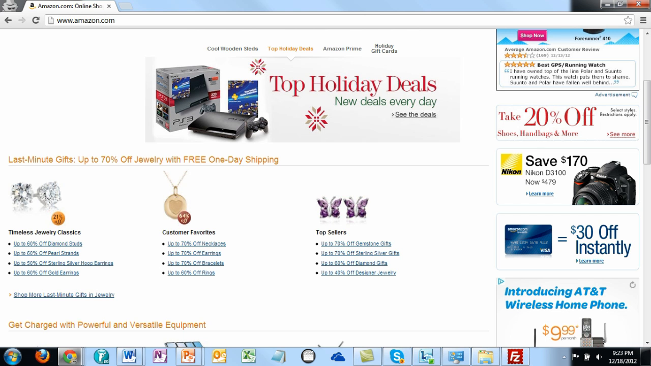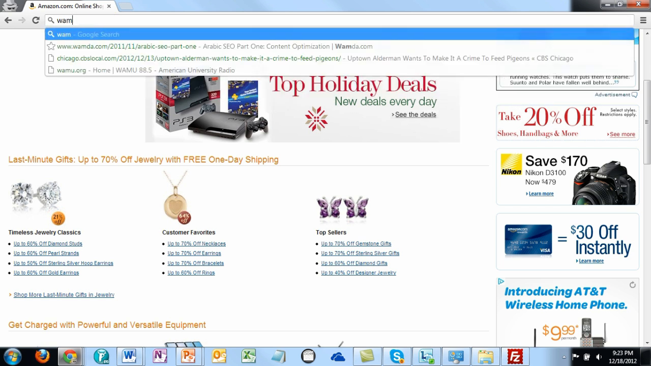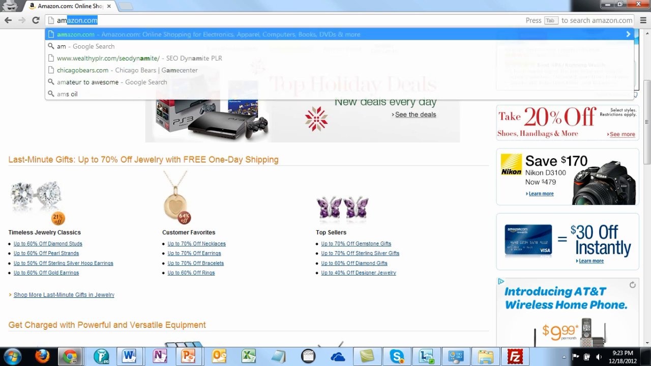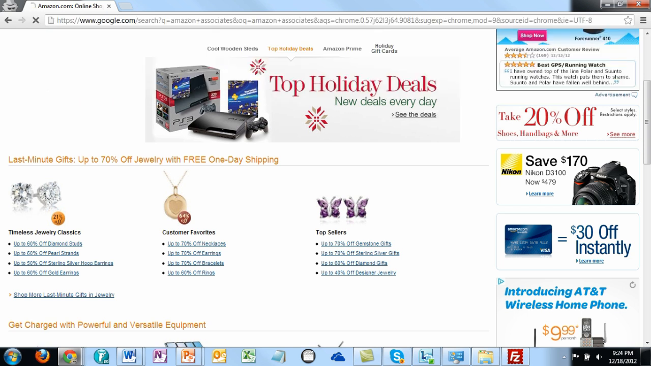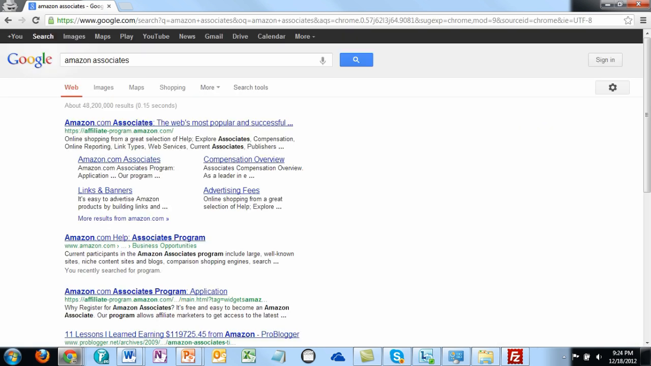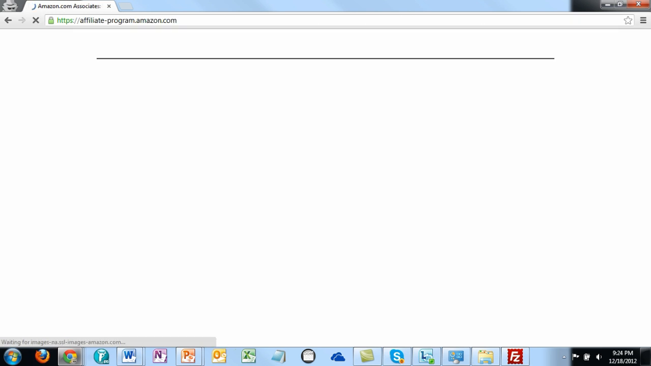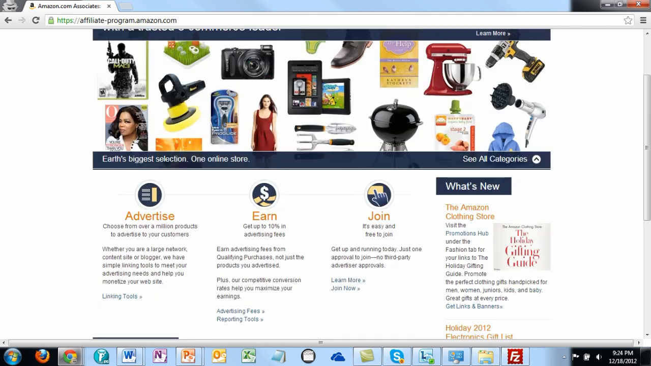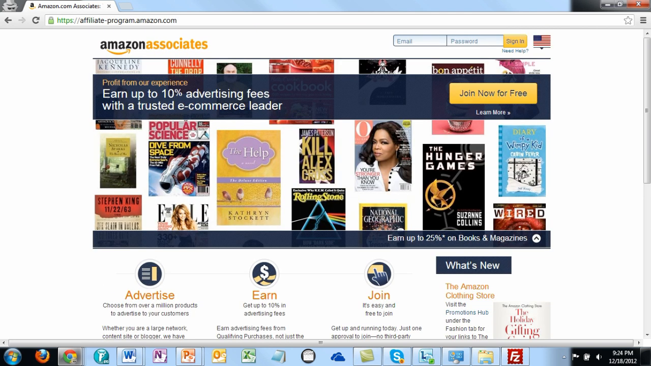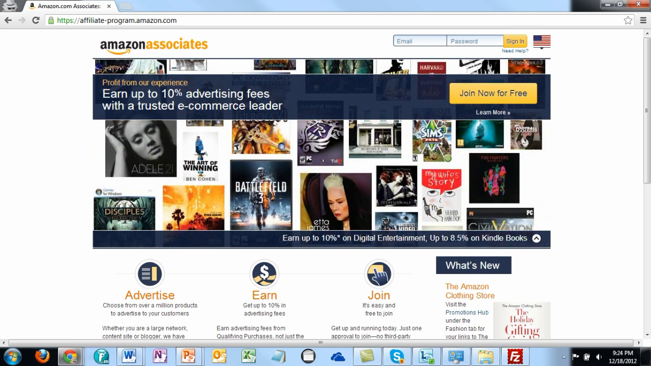So how do you join their affiliate program? What we're going to do is type in Amazon, and we're going to type in Associates. Amazon Associates, and here you'll see the Amazon Associates program front and center in the search result. We're going to go ahead and join the Amazon Associates program. It is another network just like any other one, and you will need to make an application. Now we'll talk about the application process in another video.